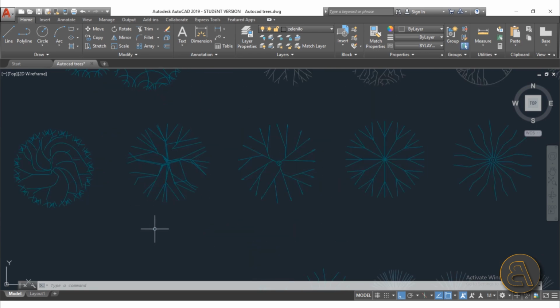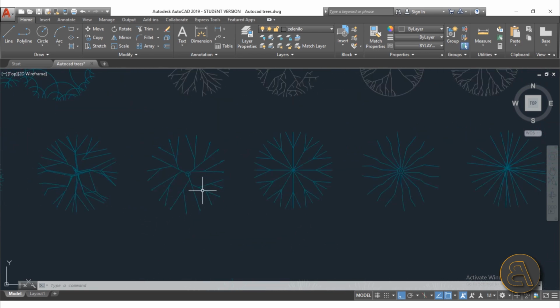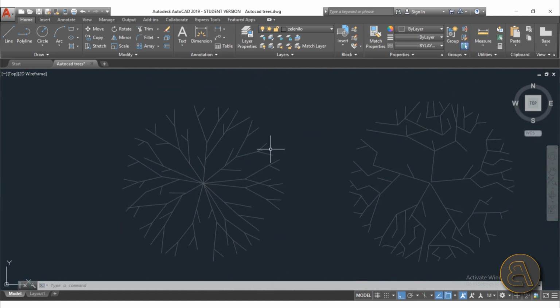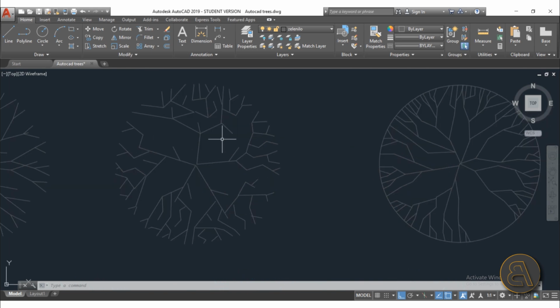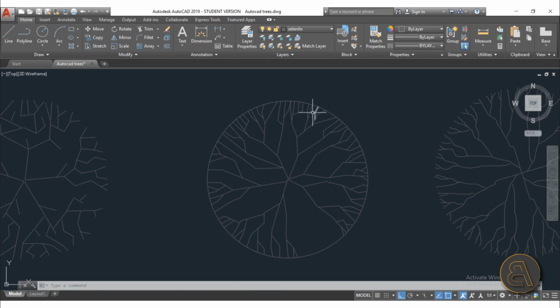So here I'm just going to zoom in, and let's say I like some of these trees. So let's see what's nice over here. Well, these look nice. Maybe this one. I really like this one. Or even this one, because it has that circle.